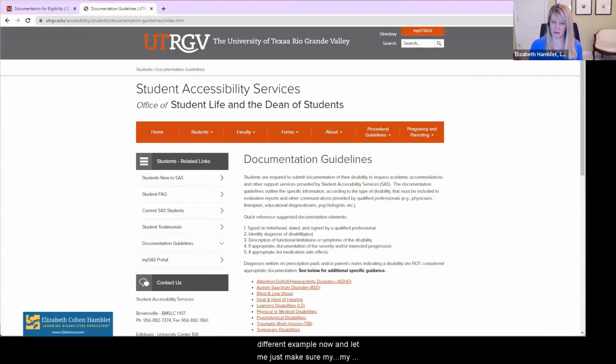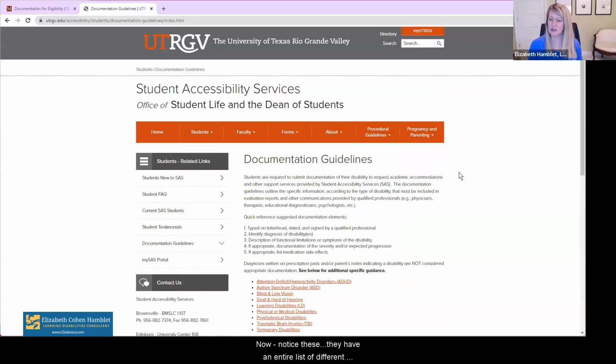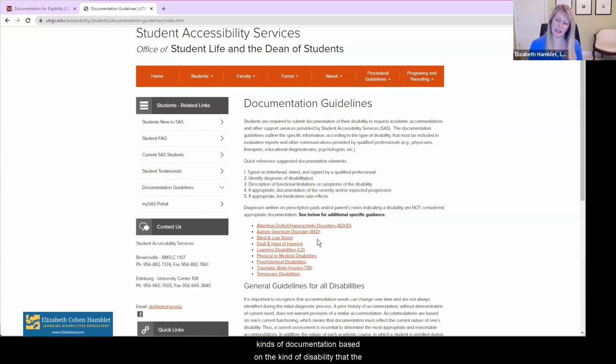And let me just make sure my screen sharing is doing what I want it to do. Yes, okay. So this is the University of Texas, Rio Grande Valley. My apologies if I've mispronounced anything. So here are their documentation guidelines. Now notice they have an entire list of different kinds of documentation based on the kind of disability that the student has. So students have to submit documentation of their disability to request academic accommodations. Again, notice this office is called Accessibility Services, not Disability Services. So that's just a little note.